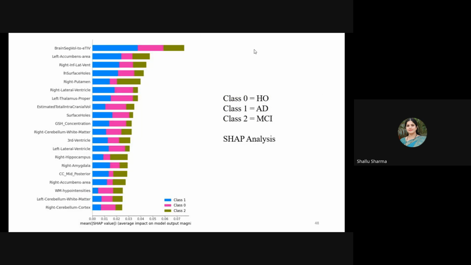Here you can see again the SHAP analysis, which is giving the mean average. It is representing all the classes collectively. You can see that the very first feature, brain segment volume 2 ETIV, is the feature having much more importance in case of class 1, which is AD. However, it is somewhat less in case of healthy old, and similar for MCI also. So you can see which particular feature is important or playing a significant role in determining which class.